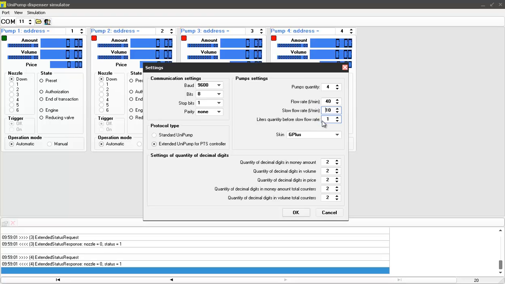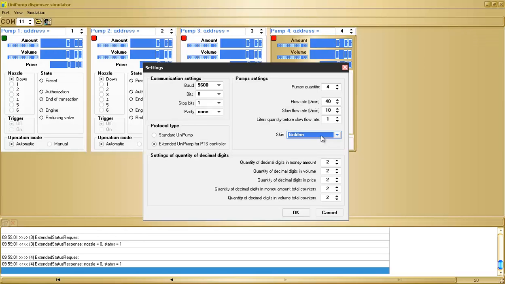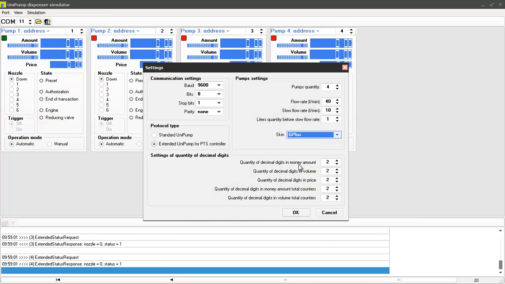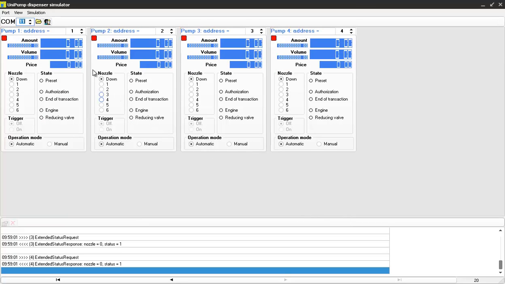quantity of liters before the slow flow valve is switched on, before the slow flow rate. Select skin for the simulator and select the quantity of digits after decimal separator in the simulator. We have here the default values, 2 digits. Click OK button and open the COM port.